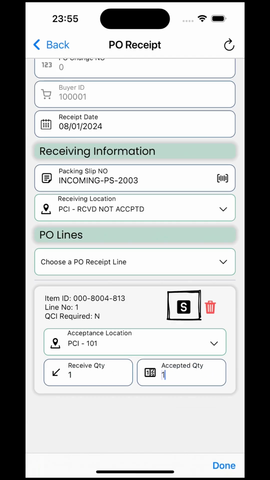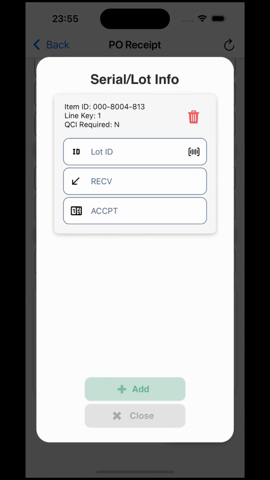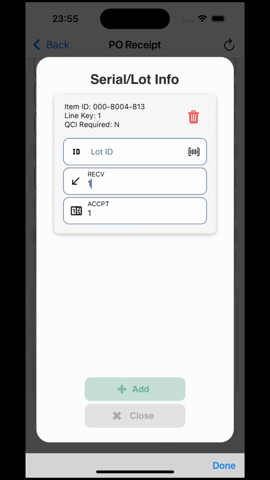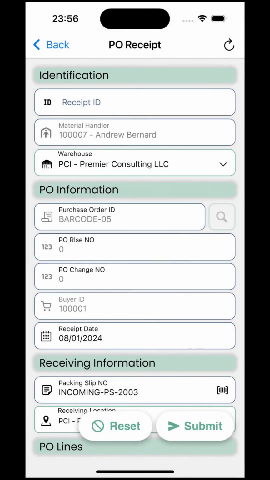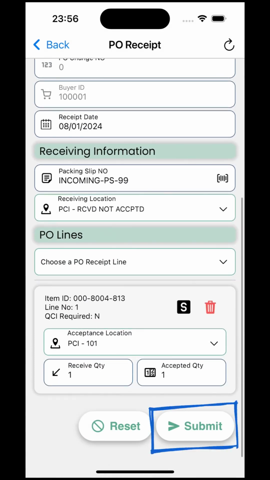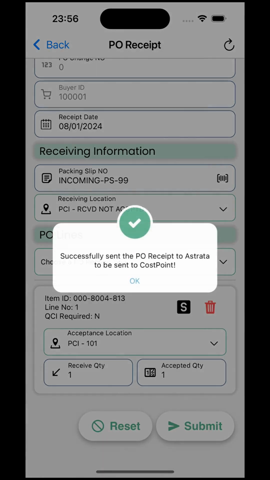To enter the serial lot, we press the serial lot button and we enter the serial ID or lot ID and the correct quantities. Press close to go back now that everything's in place. Now to send this receipt to Costpoint, hit the Submit button, and there it is, a successful submission to Costpoint.